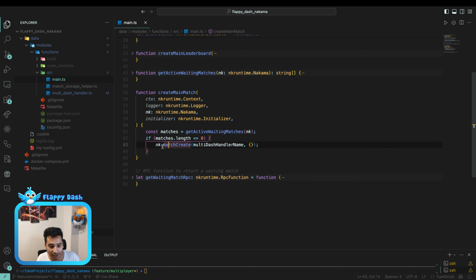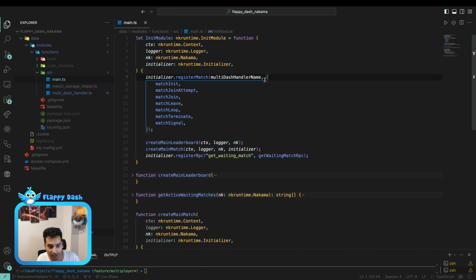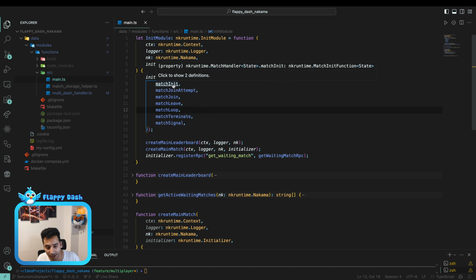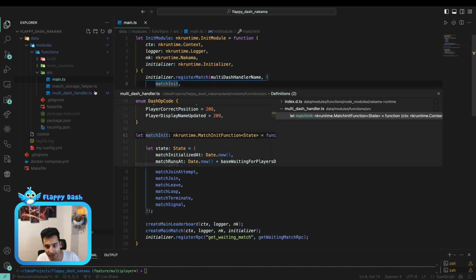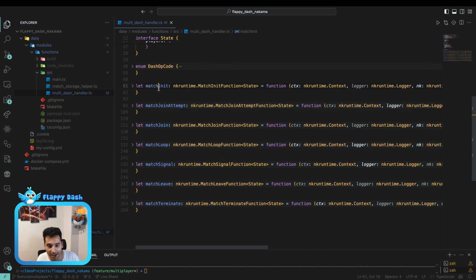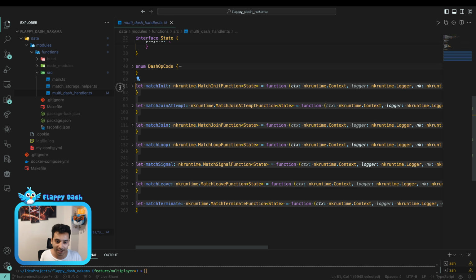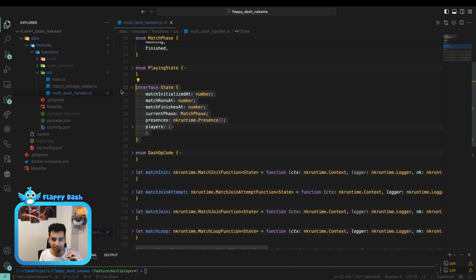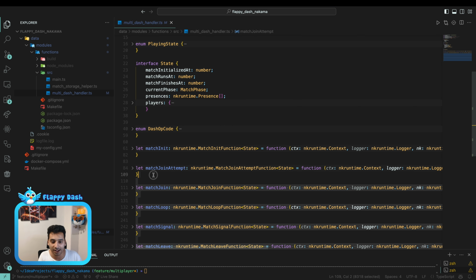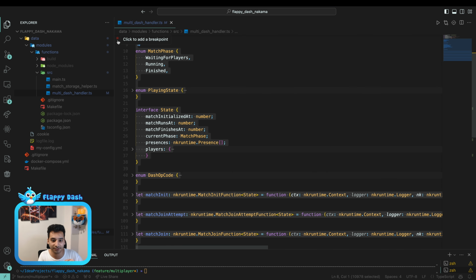So when you create a match, you are going to pass a match handler name, and it is something that we registered here. So we say that, okay, we are going to have a match handler with these functionalities. So these are the functions that we already have inside the match handler. For example, match join, match init, match loop. Basically these are the callbacks, and this is the state for each individual match. So whenever we have a new match, we have a new set of callbacks, a new state, and so on and so forth. So this is an isolated area for each individual match.